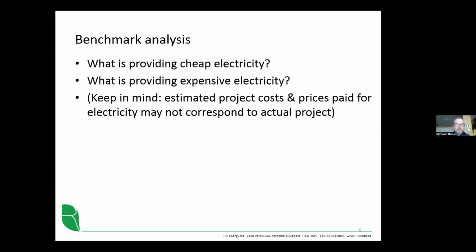I'll first look at benchmark analysis, and there's a lot of different things I could look at, but what I'm going to focus on here is identifying which projects are providing cheap electricity and which projects are providing expensive electricity. And keep in mind, once again, that while we have real performance data, the feasibility studies and the benchmark studies are based on assumed costs and assumed prices paid for electricity and may not reflect the reality of these actual projects.